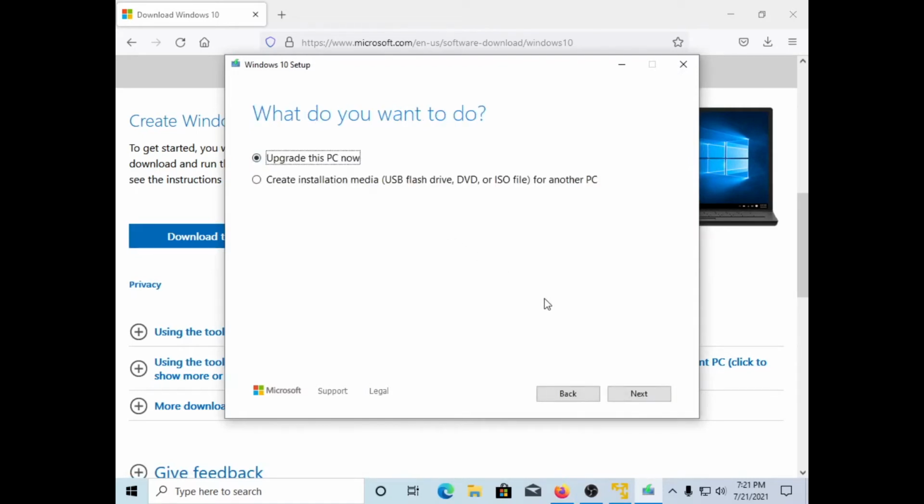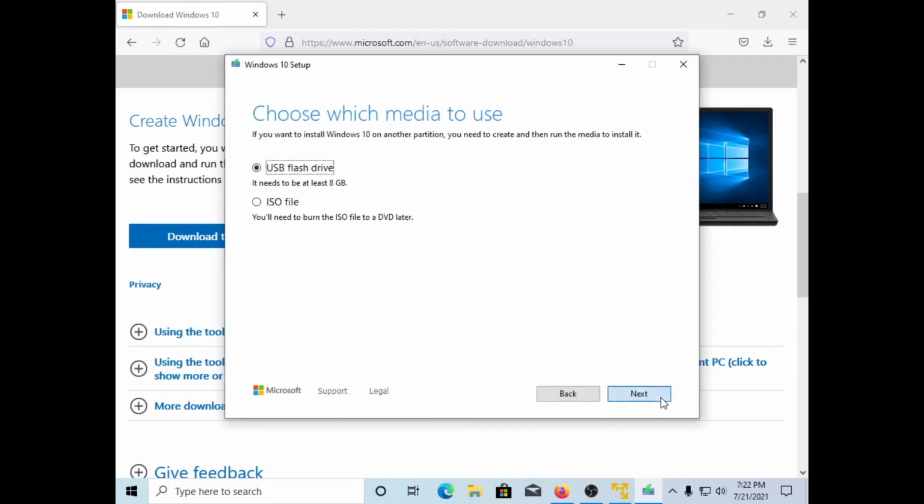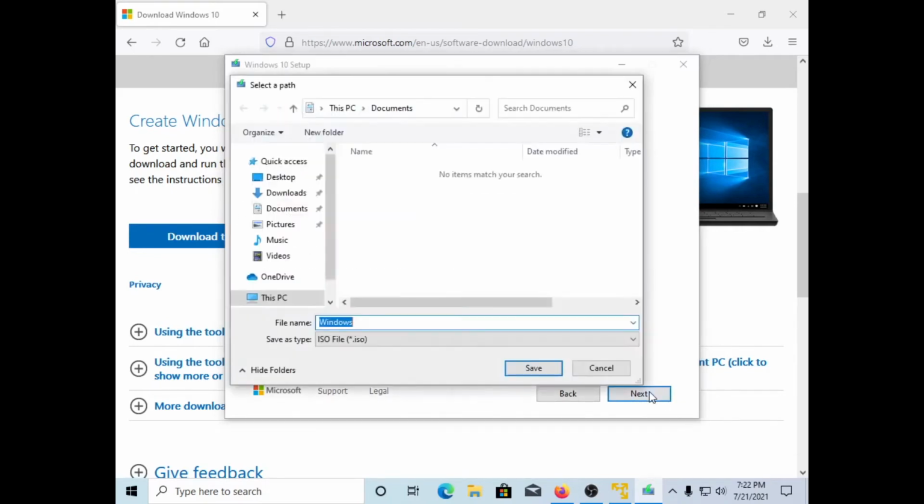Alright, so now it will show this option. Do you want to upgrade this PC now, or do you want to create installation media, which is the USB flash drive, DVD, or ISO file from another PC? You will want to click this. And so user recommended options, yes, you will want to do that, and you will want to pick the ISO file option.